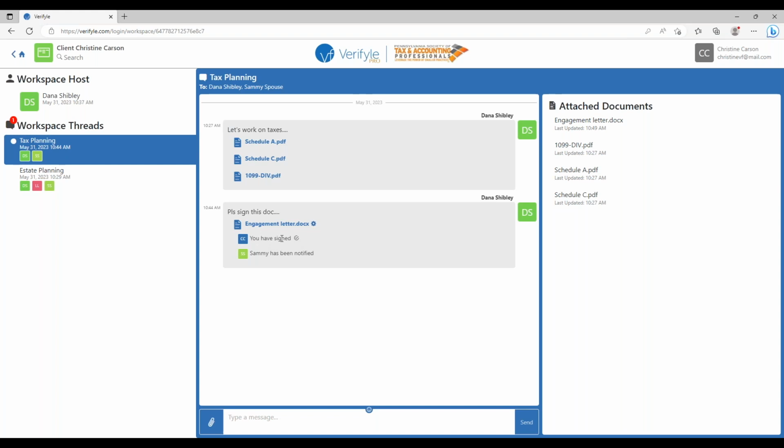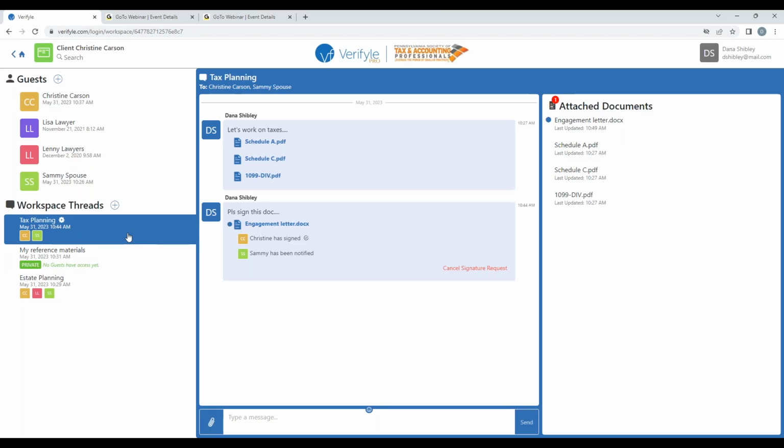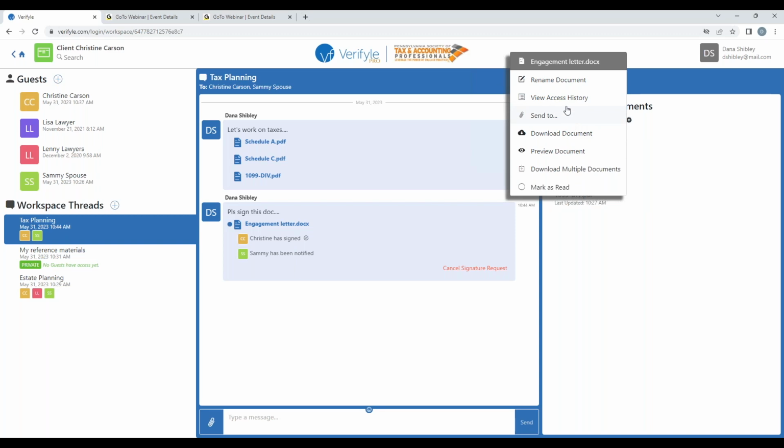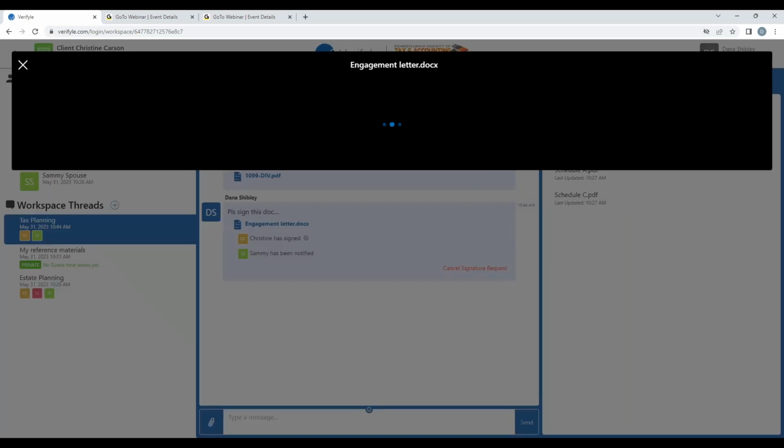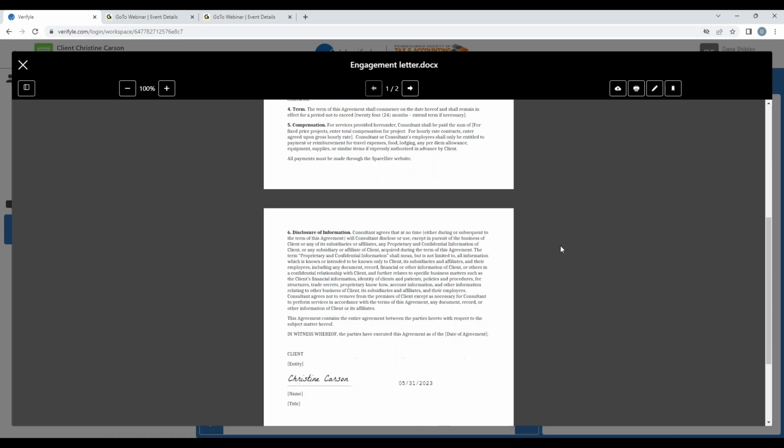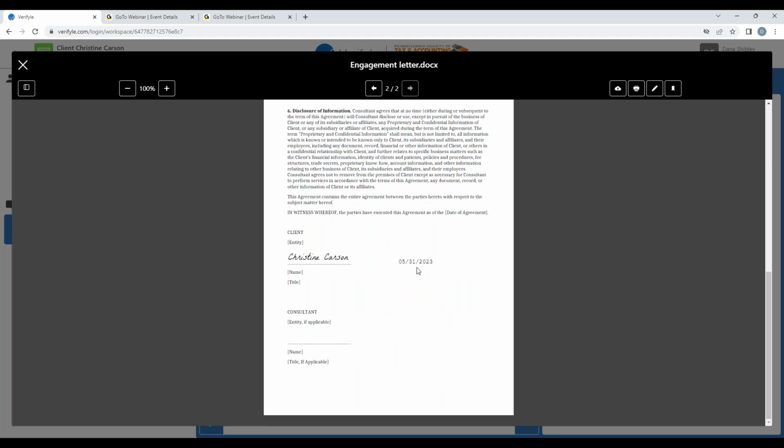Now let's go back in and look from Dana's perspective. Okay, I'm in as Dana, the professional, again, right? The CPA or enrolled agent or other professional. And I can see that Christine Carson has signed the engagement letter. I can click on it here, or I can click on it over here. Okay, so I'm just going to preview the document. And if I scroll down, I can see where Christine Carson has signed and dated the document. Okay, just like I requested.